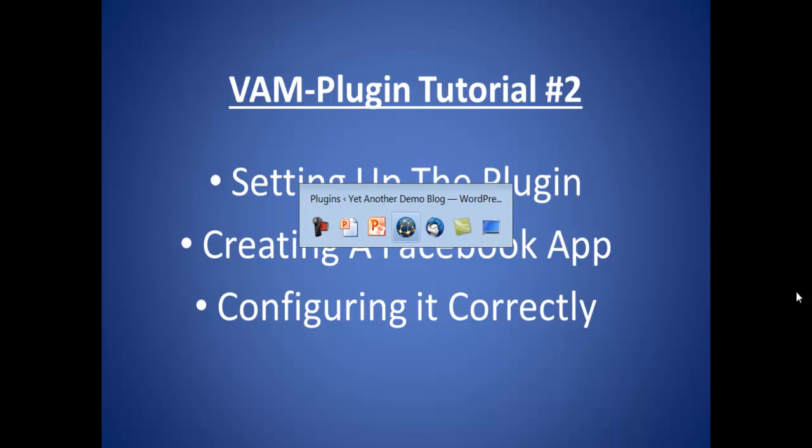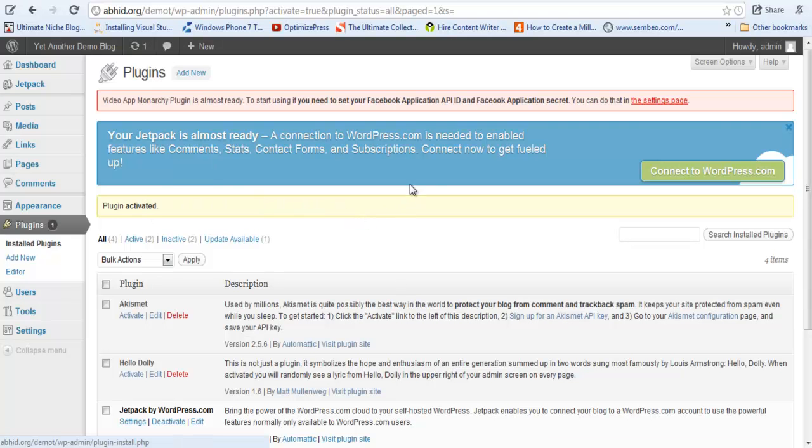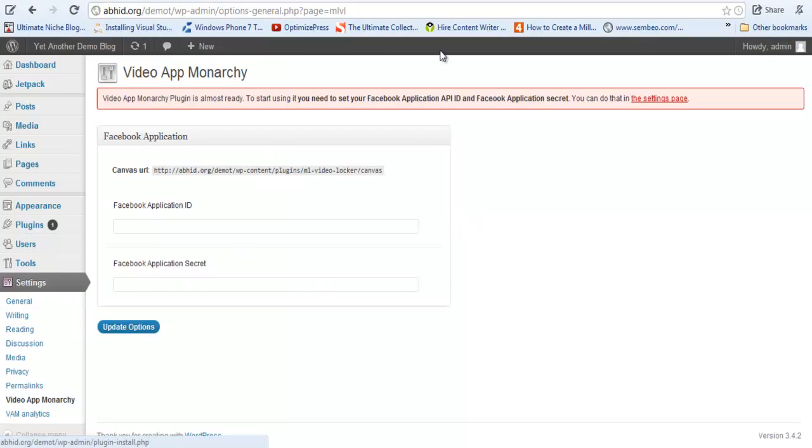So let's quickly hop onto our demo blog that we installed. We left the last video at this point where we had to set up our plugin. You see this notification bar. You click on this settings page link, and it takes you to a page where you can actually set up your plugin. You can find this page in Settings, Video App Monarchy, and then we also have something called VAM Analytics. I'm going to come to that in a couple of other tutorial videos.